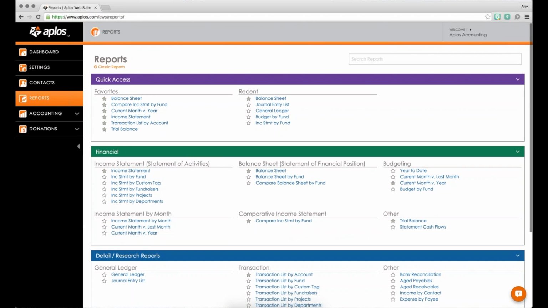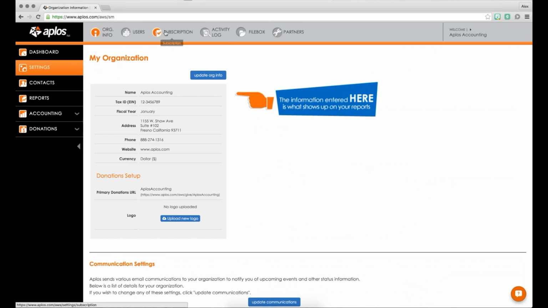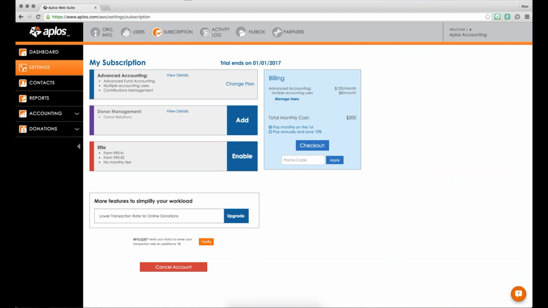Alrighty, so that is a relatively quick and high-level tour of Aplos Advanced Accounting. One last thing I want to touch on here is the pricing structure, again, just as a reminder. So in settings and subscription, you can see how much this package costs. For single user advanced accounting, it is $120 per month, again, for single user. And that includes every single thing that we've touched on here today. All of the accounting stuff, all that donation stuff for one user.